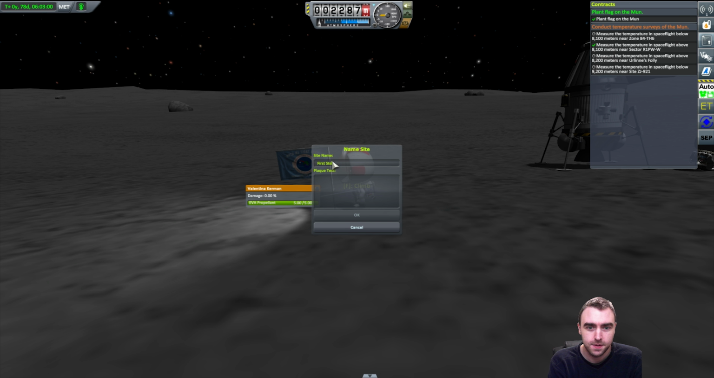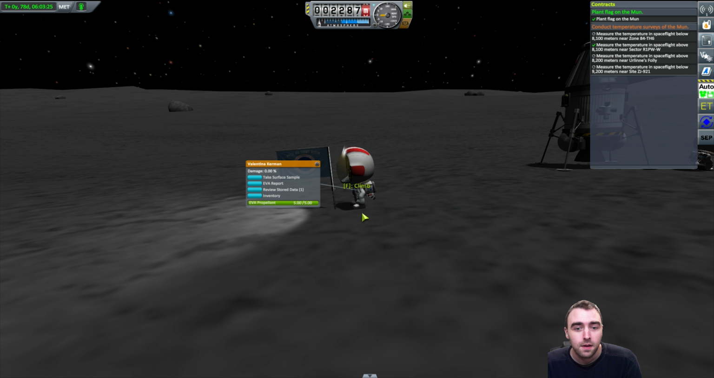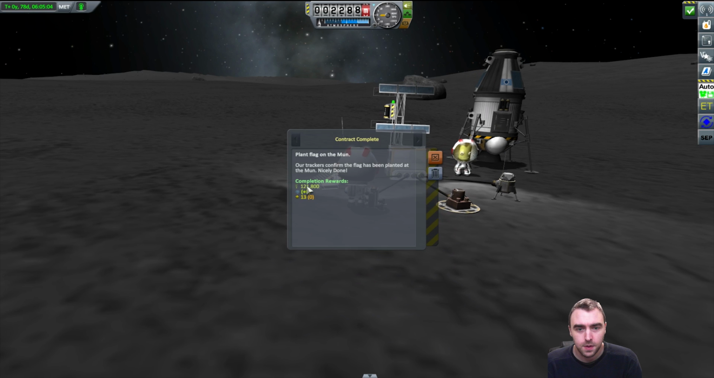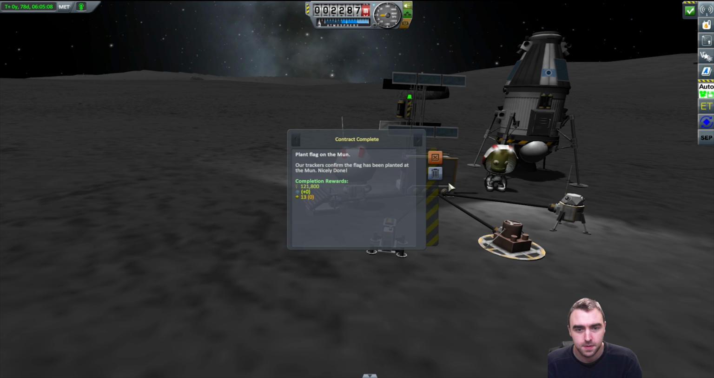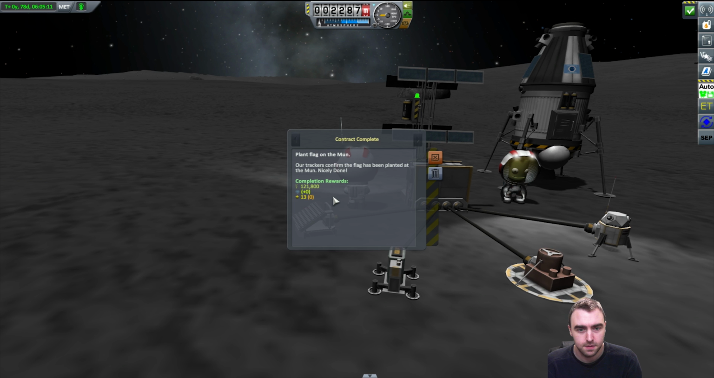First steps. We came, we saw, we needed rescue. P.S. We did science. We got 121,000 funds for planting a flag. That seems a bit excessive, but also 13 reputation.